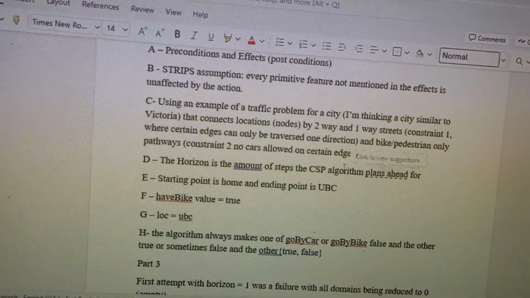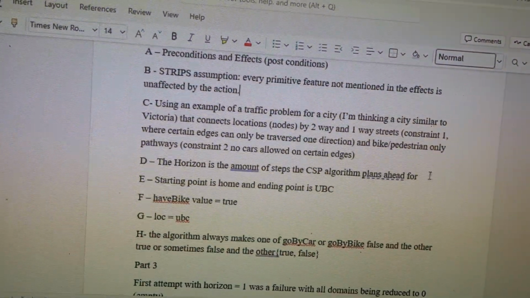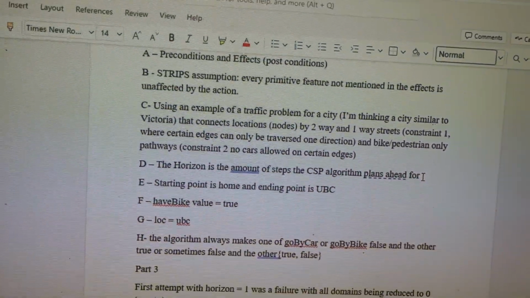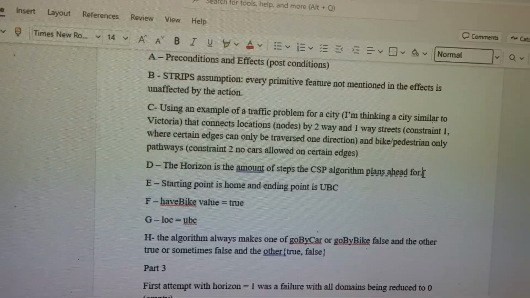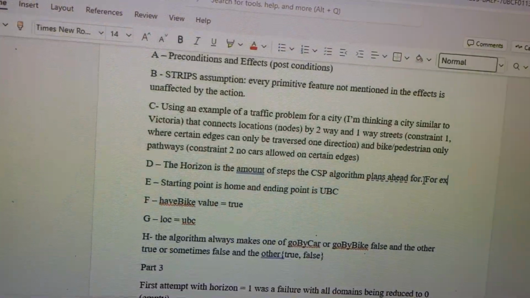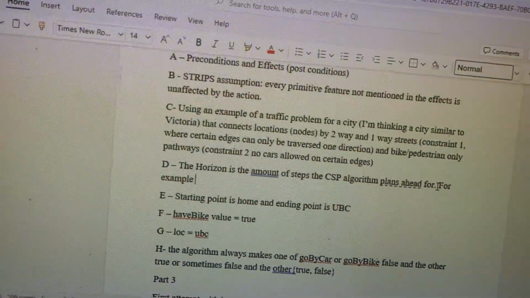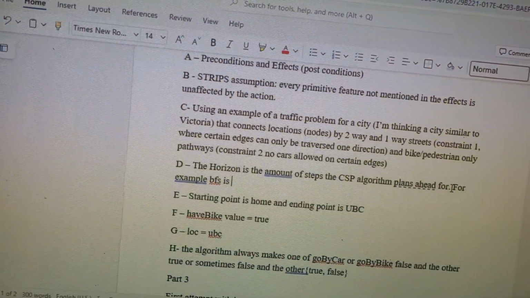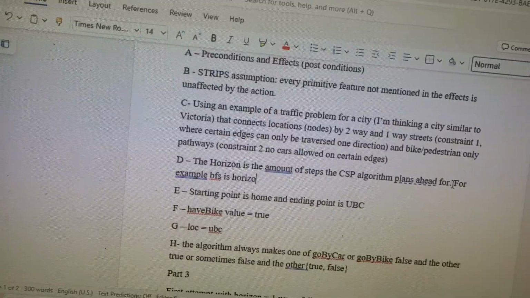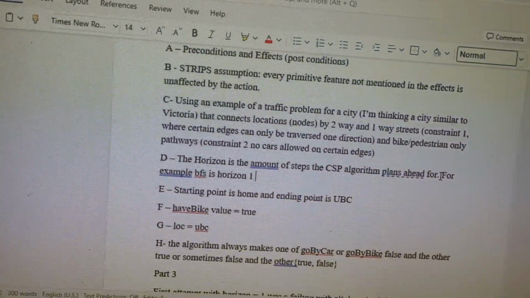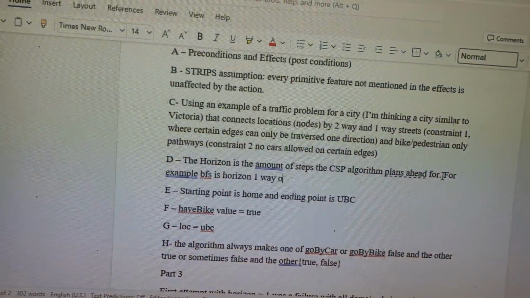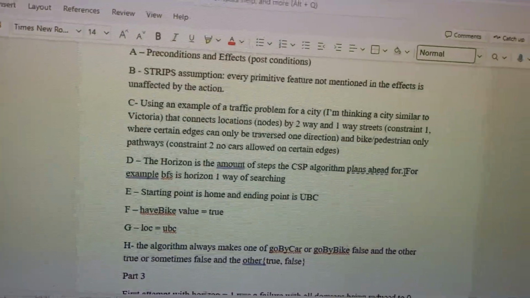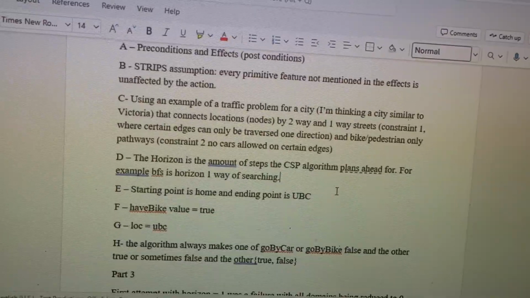And basically the horizon is the number of steps the CSP algorithm plans ahead for. So for example, a breadth first search would be a horizon 1 way of searching, because it only searches the very next node in every direction, essentially.